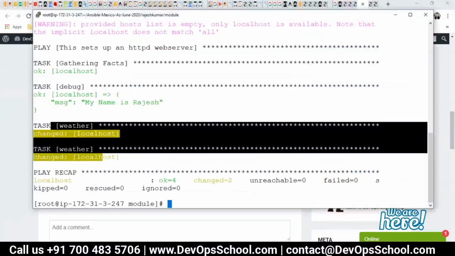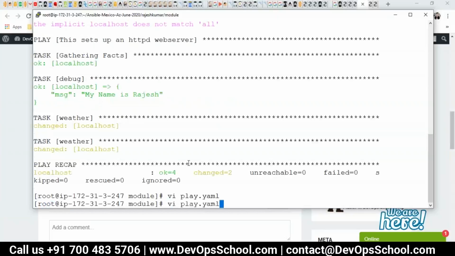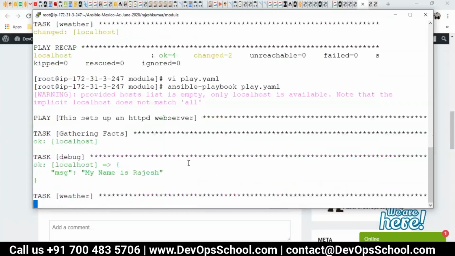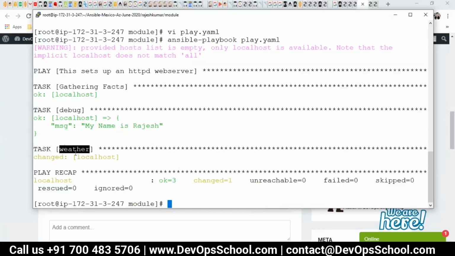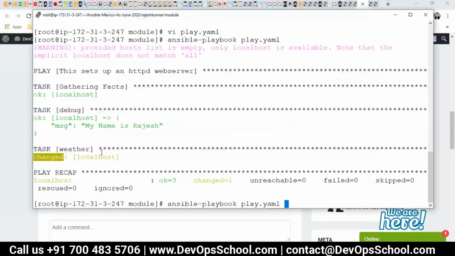Both times, because it was the same weather, it got changed. Let me call only one time, so that will avoid the confusion. For time being, I will comment it. So I'm calling 2 and run it. So now it says weather task changed. That means change true means temperature is greater than threshold. That threshold I set to 2.